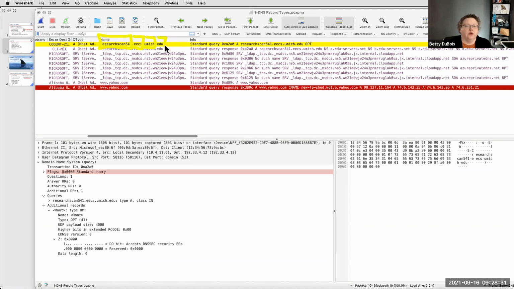And so whoever we're sending that to, we're saying, hey, you might be responsible for all of the EDUs, and I'm looking for the University of Michigan. Or maybe you're responsible for universityofmichigan.edu, and I'm looking for EECS, or I'm looking for the authoritative server for EECS.universityofmichigan.edu, and I need to find this host name. That's what they call it. They refer to them as labels, okay?